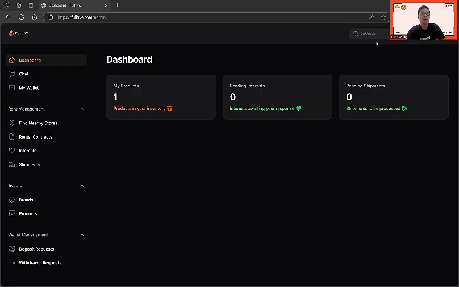So as a brand owner, the first thing when you log in to the platform, this is what you will see. There's your dashboard, your products, interest, and any shipment that is pending on your side. So the very first thing you need to do is go to the brand site.